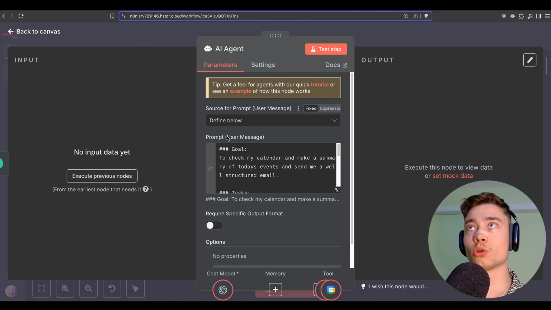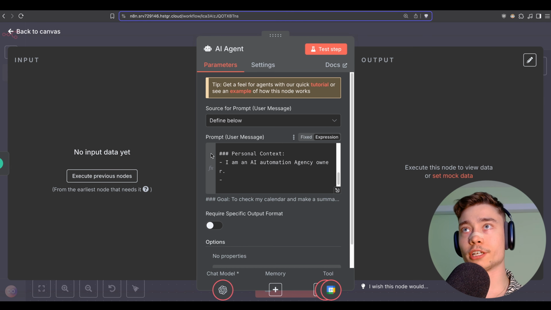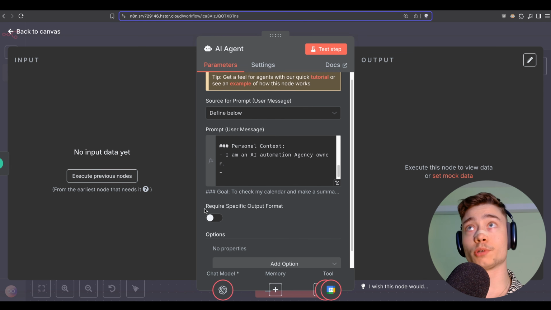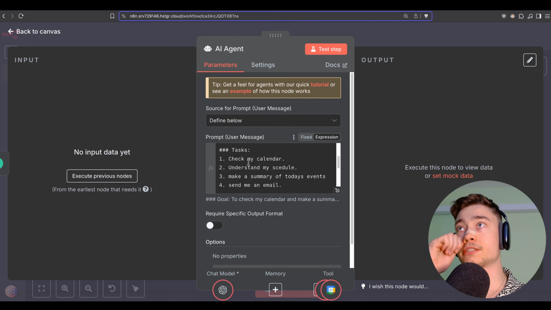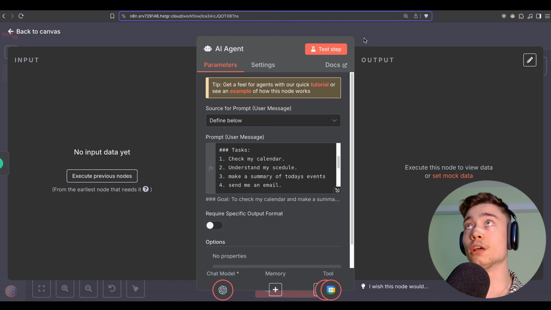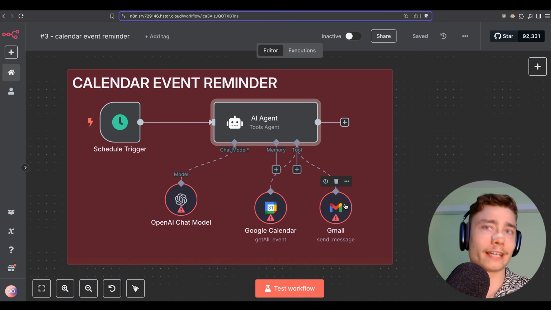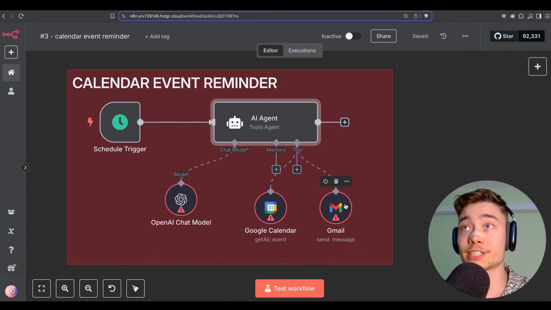Then AI agent, as always, we have the system prompt, we have the user message right here. And actually here we're not using any system prompt because it's so simple. All it needs to do is check the calendar, understand the schedule, and make a summary of today's events, and send me an email. If you don't want an email, if you want a Telegram message or a WhatsApp message or a Discord message or a Slack message, you can do that. Just give it a tool for that, right?